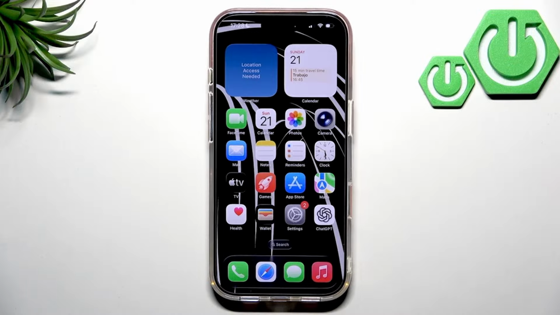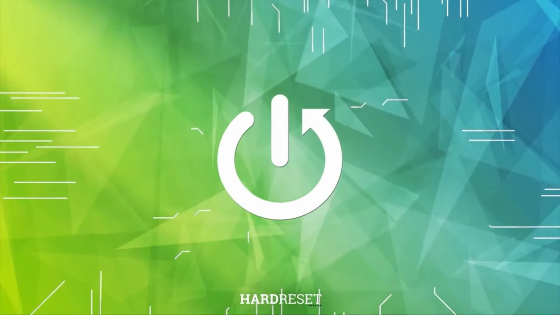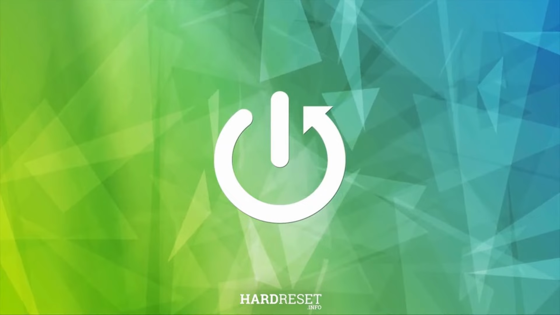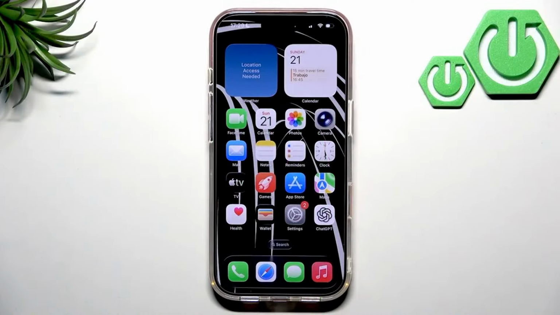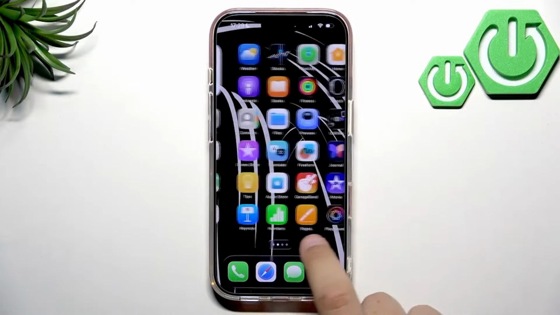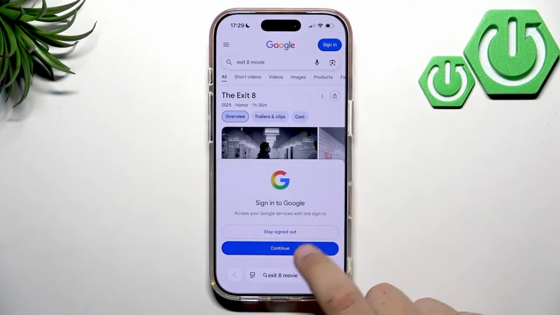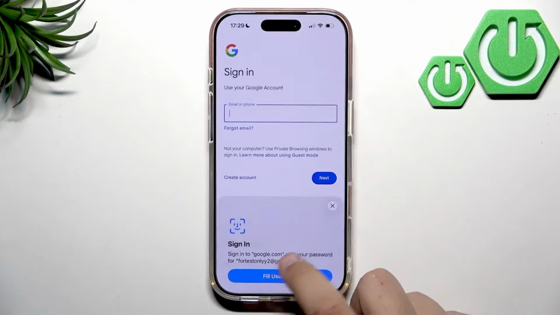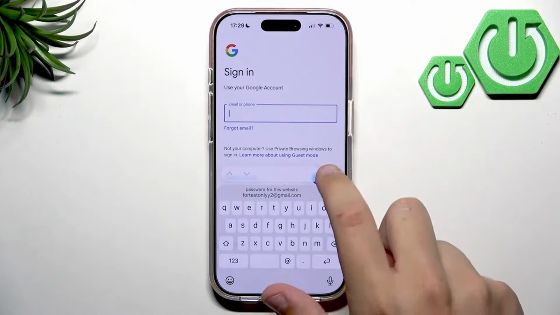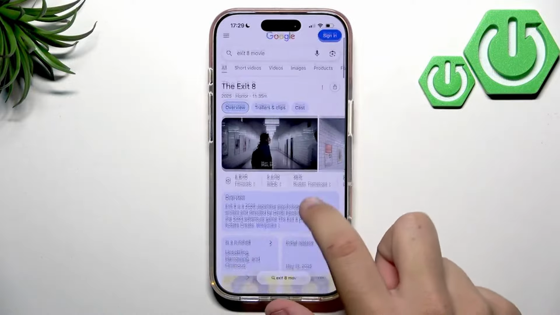In today's video, I'll show you how to take the full page screenshot on the iPhone 17 Pro. So first, what you guys want to do is go over to, let's say, we're gonna go to the Safari. Now here I have the search for the Accident movie. So let me click on continue. Sorry, not to continue. We're just gonna leave it at that.